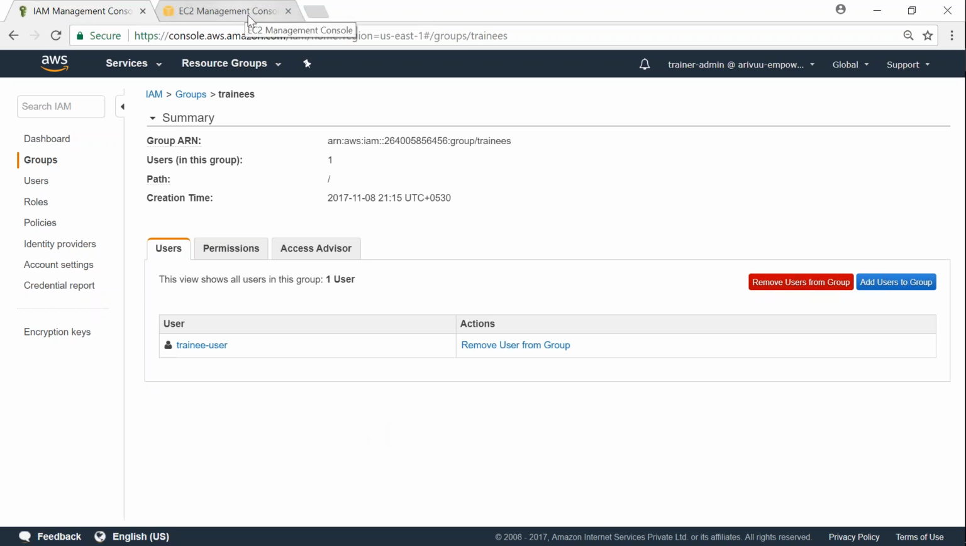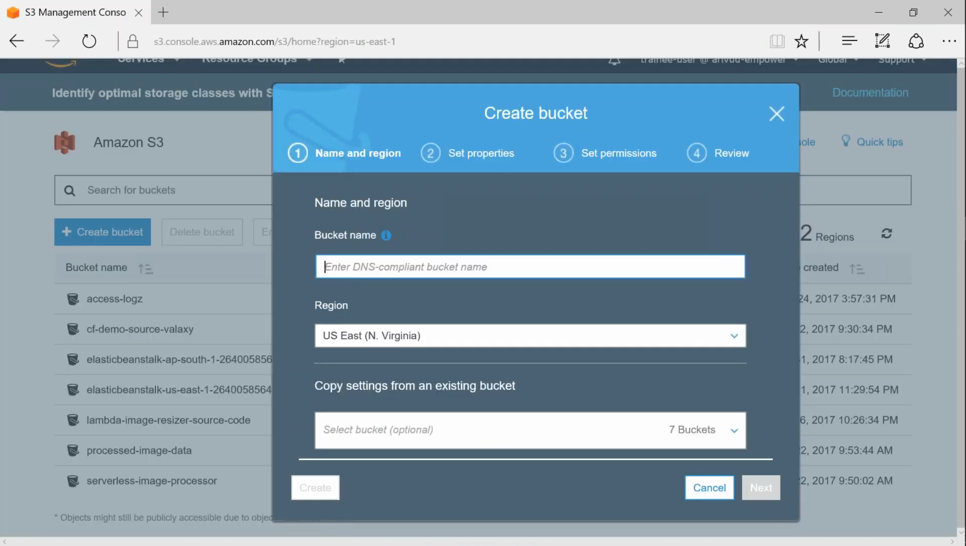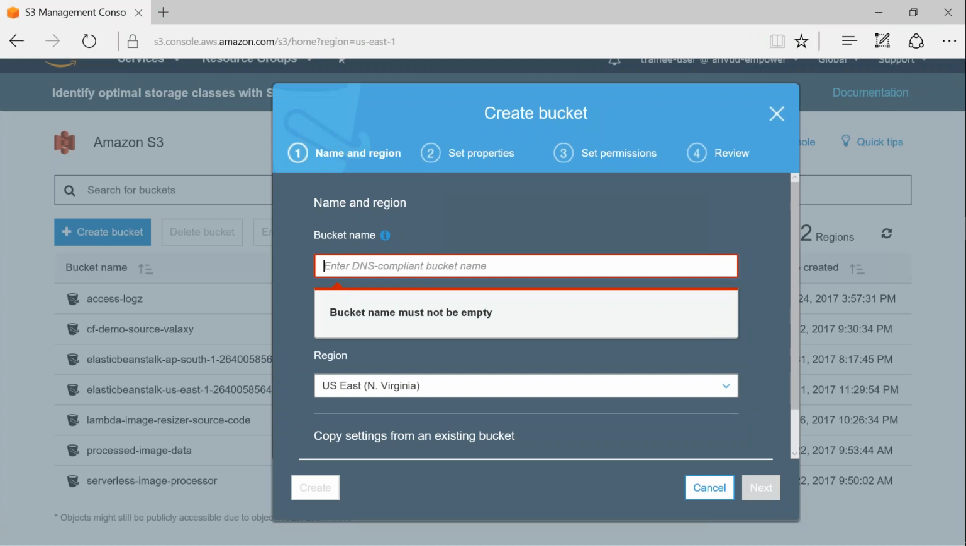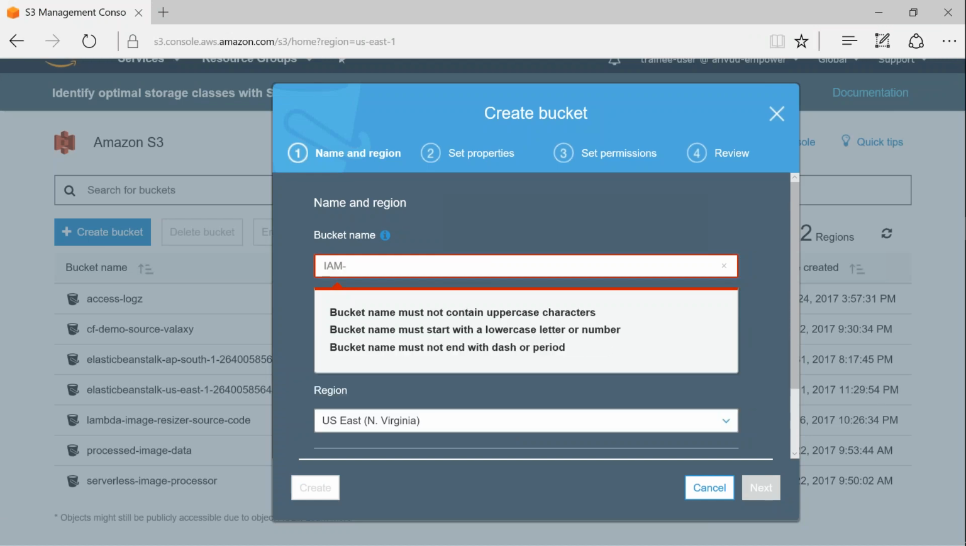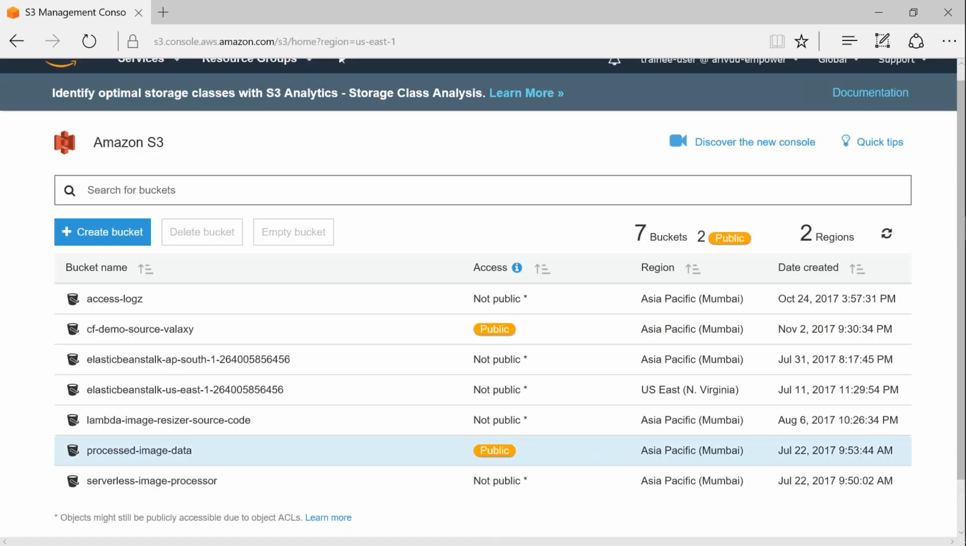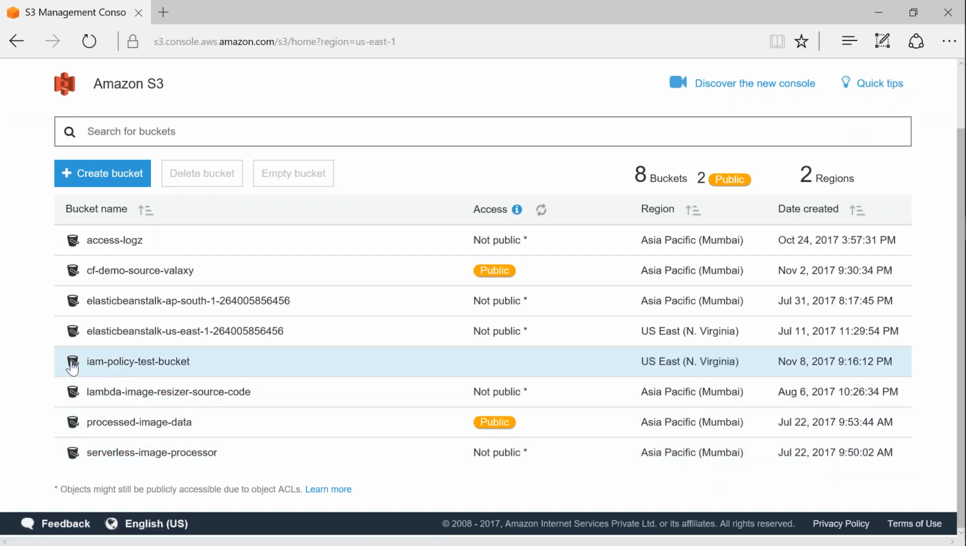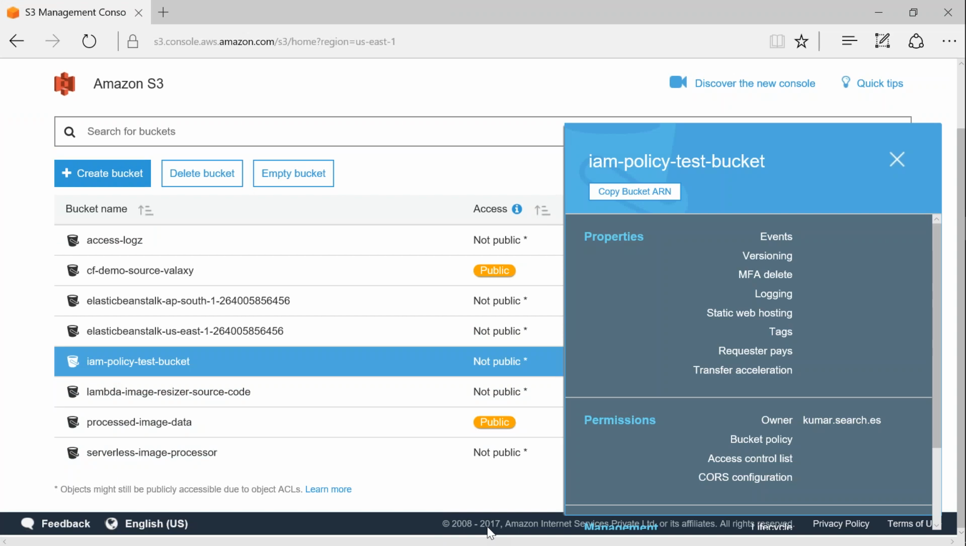So quickly, what I'm going to do now is create a bucket in my account and ask one of you to delete it. I am going to call it IAM, okay, small characters. So that is there in Virginia. Let me go ahead and click on create. So you see here we have the IAM policy test bucket. So can one of you go ahead and quickly delete my bucket?